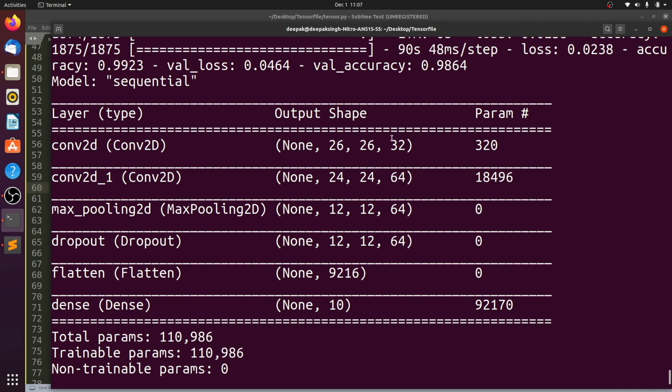But let's look at the model summary. We have 26, 26, and 32. How did the shape change from 28, 28 to 26, 26? The 32 is because of 32 filters. But how did the shape change?